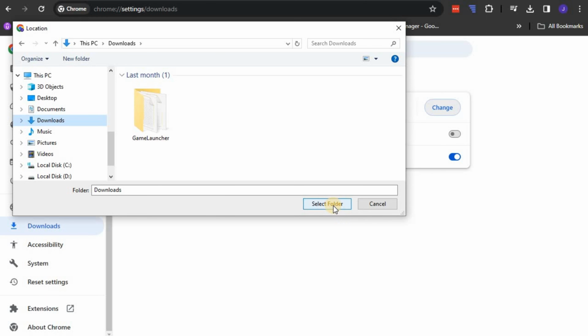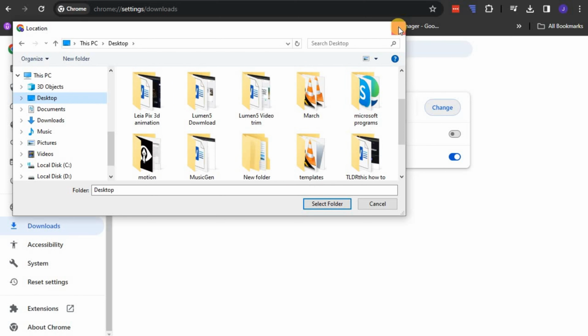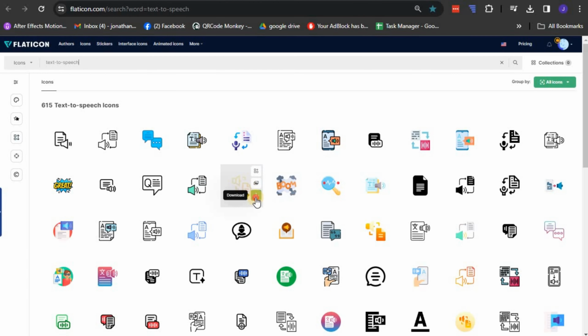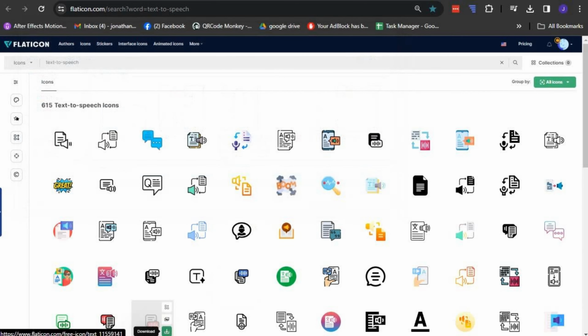Also, keep in mind that this path will be used for all subsequent downloads until you decide to change it again. The second option is an option labeled Ask where to save each file before downloading. If you select this option, the browser will ask you to choose the location each time you download a file. This is particularly useful if you prefer to save different files in different locations. The browser will prompt you to select a location every time you commence a download.